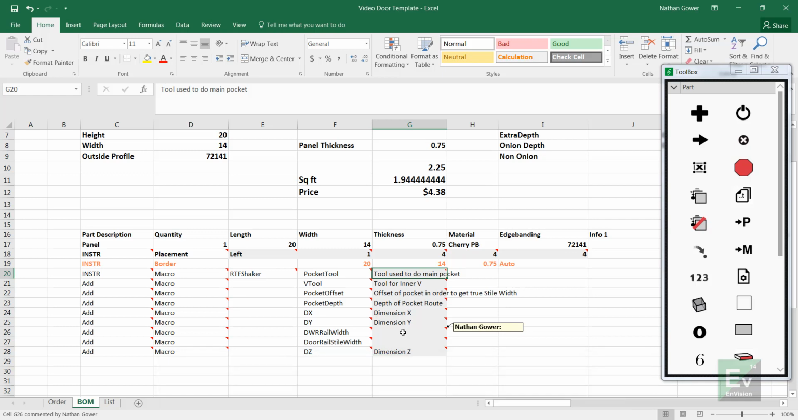This concludes the Insert Macro tutorial.